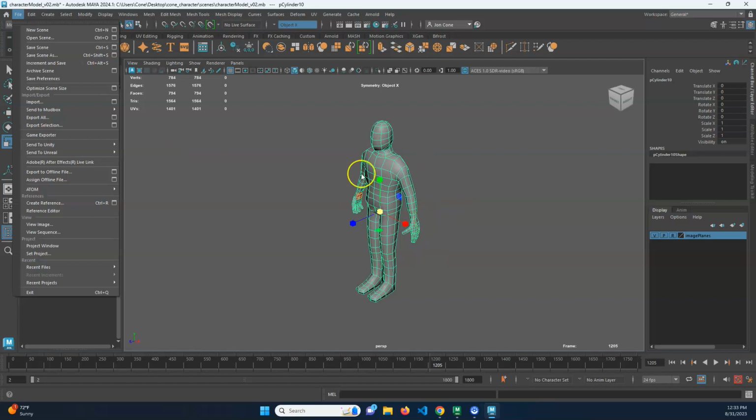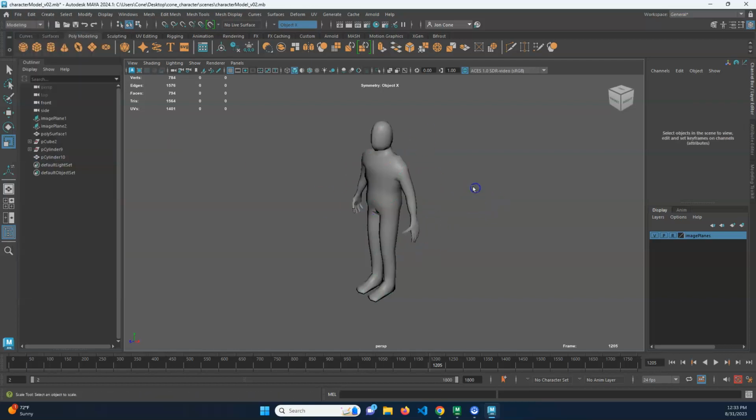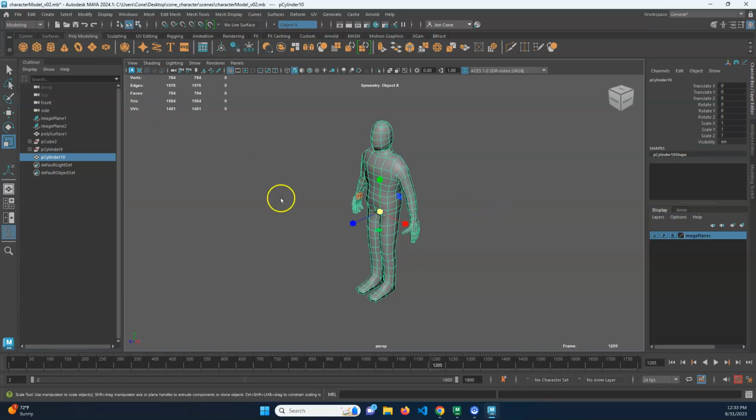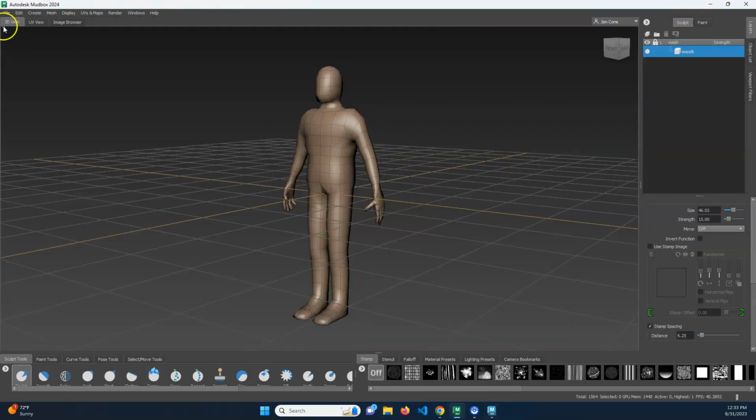But technically, you really should export this out as an FBX to bring in. But anyway, so we did that. We exported as an OBJ. Then what you want to do is open up Mudbox. I already did this earlier, so I'm going to do File, New Scene. Don't save.